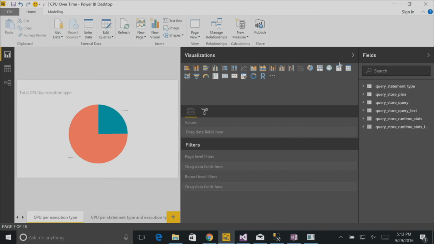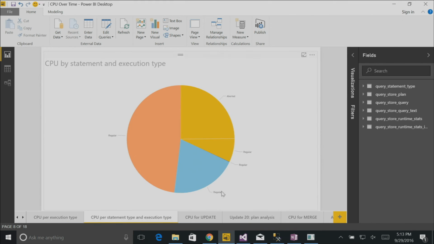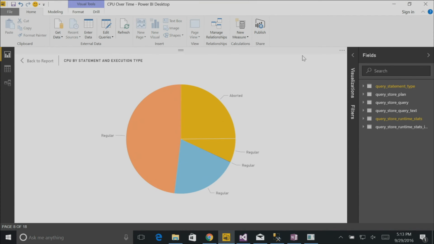Again, the analysis is very simple. This is just a matter of putting a couple of these indicators into Power BI to get this nice visualization. This is awesome. And then I wanted to see what happens when I did a cross-analysis between the execution type and the statement type. Update is a good guy. It regularly finishes. But then there is this guy, aborted, which is merge. Looks like merge is the only one that actually fails. Other statements regularly finish. So merge is a problematic one.